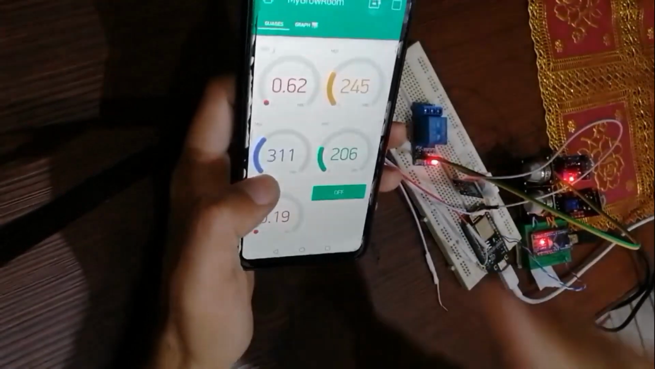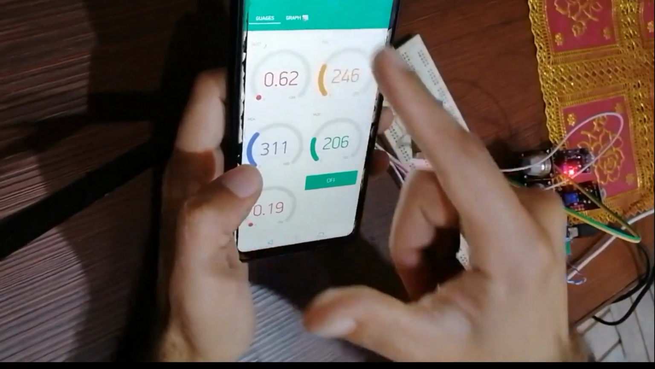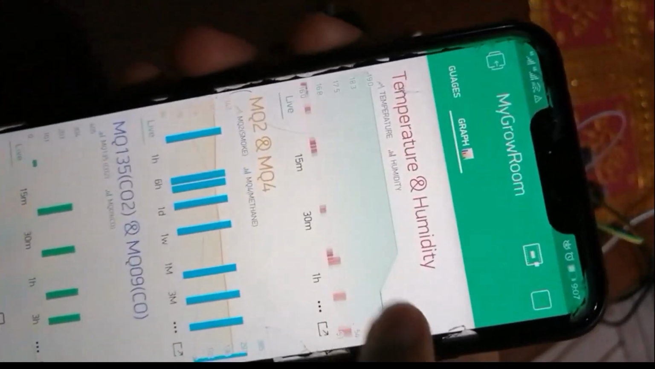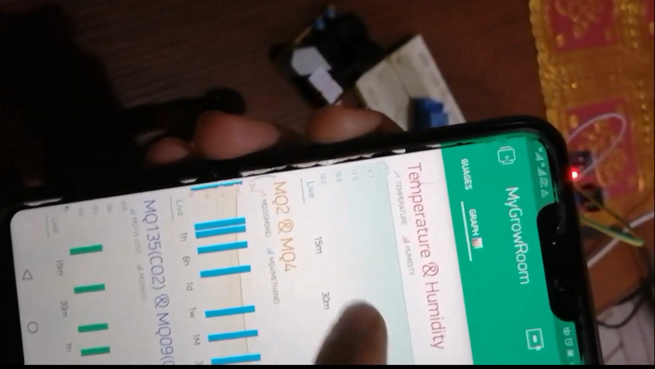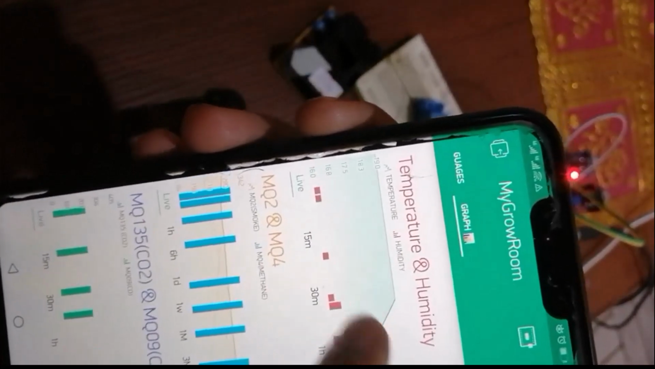One additional thing I have done in it is that you can record the values, so you can analyze these values for minutes, hours or even for months.